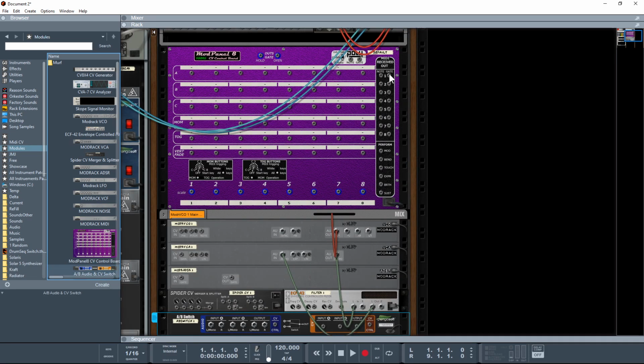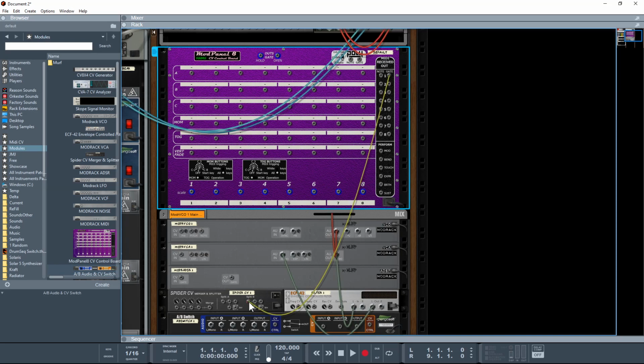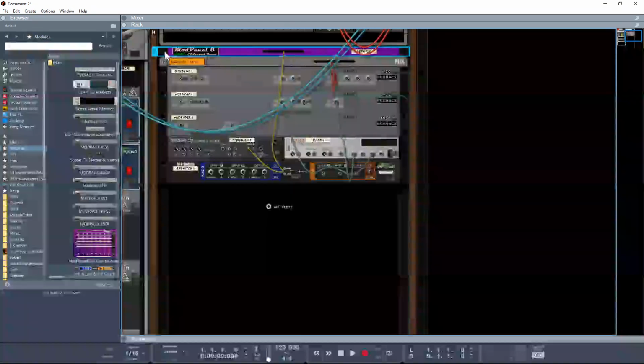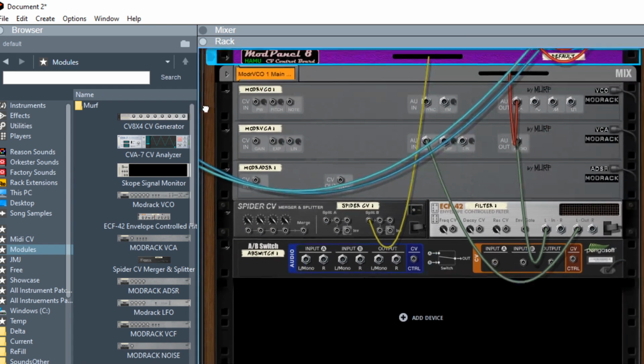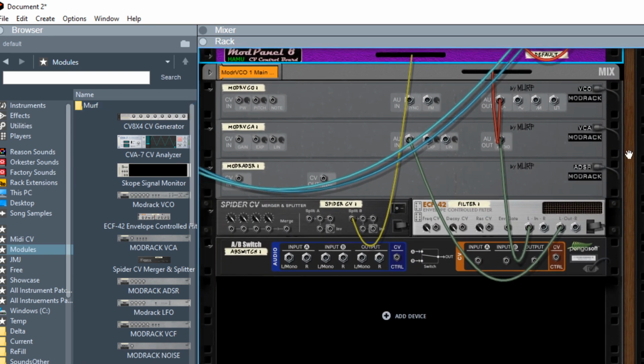To start with, I'm going to take gate out and put it into a splitter, and I'm actually going to collapse this down, and then I should be able to make this a slightly bigger screen and we can see what's going on. So here we go.